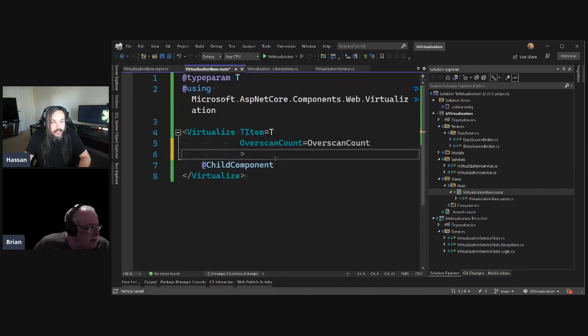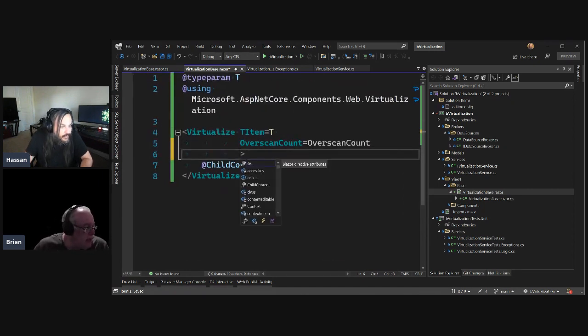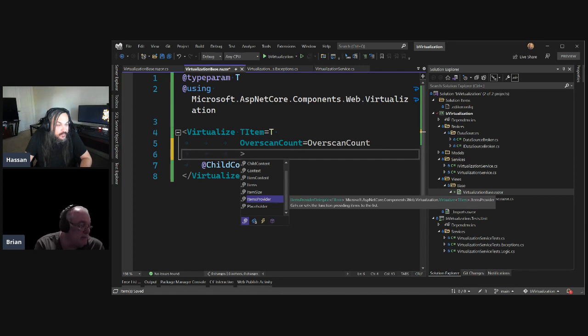Oh yeah, absolutely. There's a bunch of those, but let me see here. We're looking for child content. Oh, I do love this. Did you notice this one? I've never used this before, by the way. So we'll be using the items provider, and this items provider is basically an items provider delegate. Is that like a function?